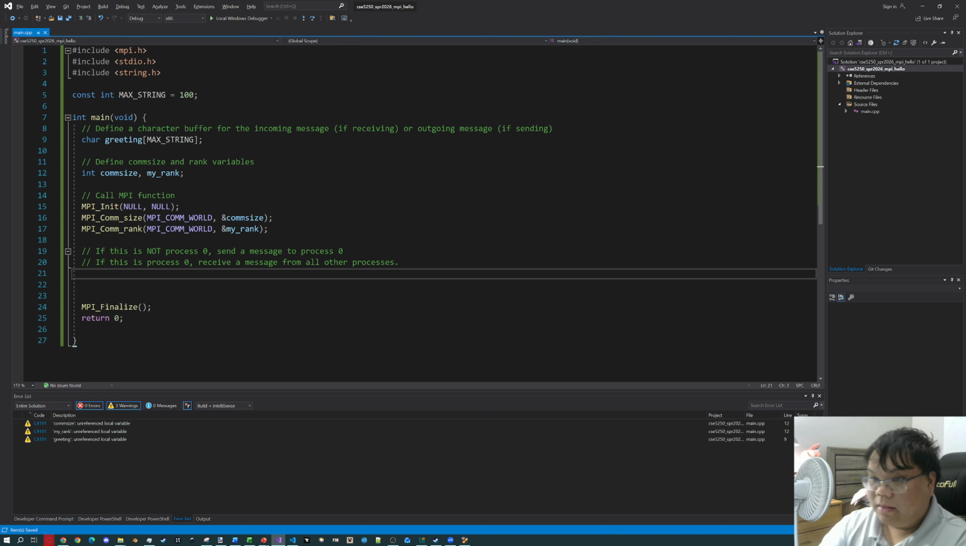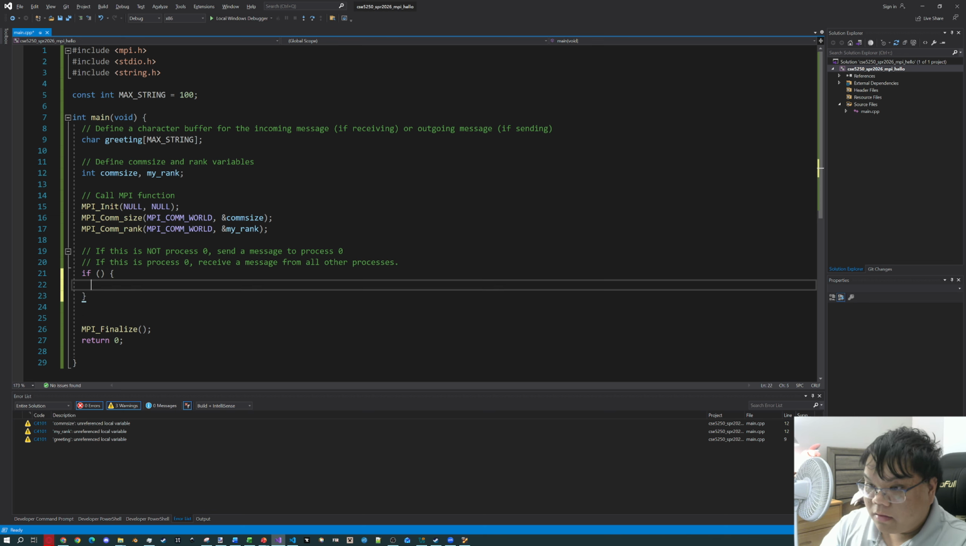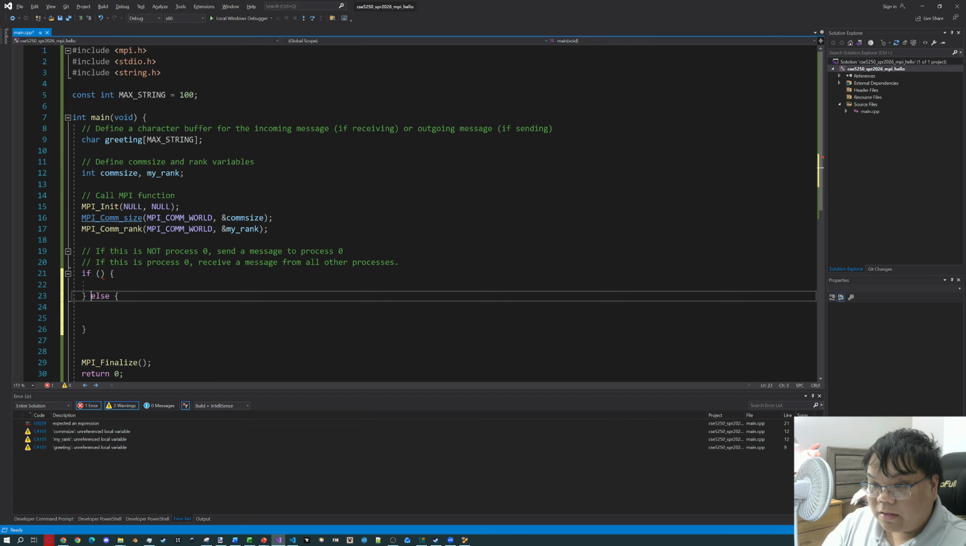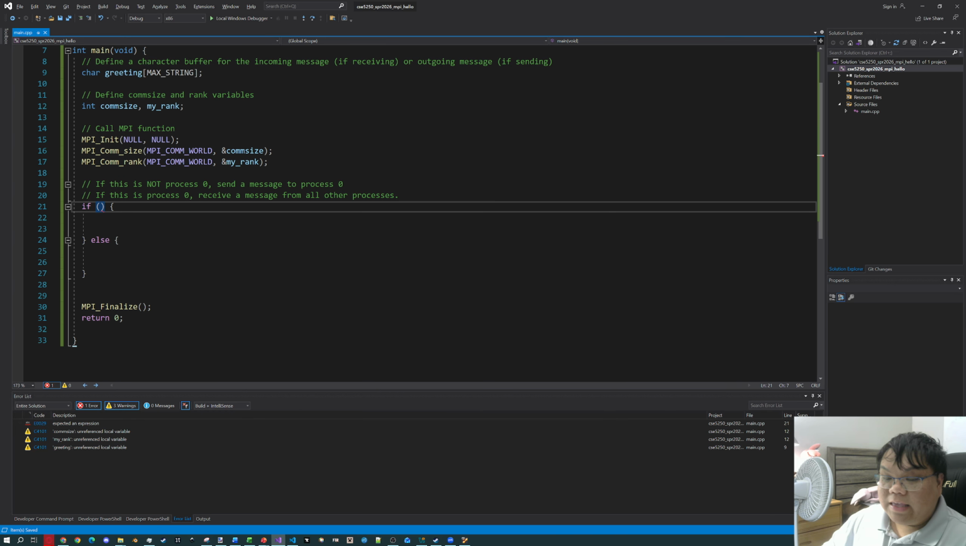This if-else block of code here is going to do one of two things. If it's not process 0, send a message to process 0. If it is process 0, receive a message from all other processes. Let me just complete the logic here. So let me add the condition my_rank does not equal 0.